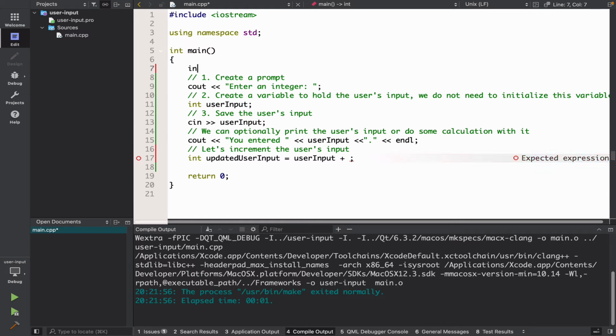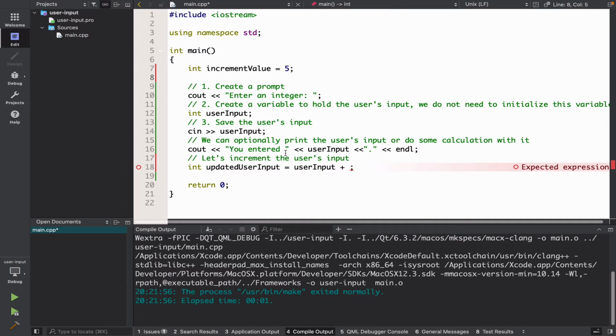So I will say something like int increment value, and so that will contain 5. Okay, so I will now say plus increment value. And so you might be thinking, well, that just looks like a lot of extra work.